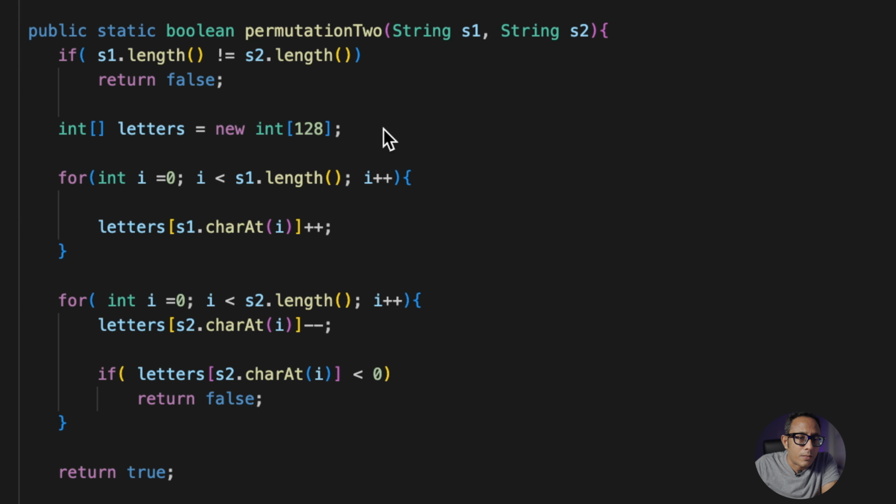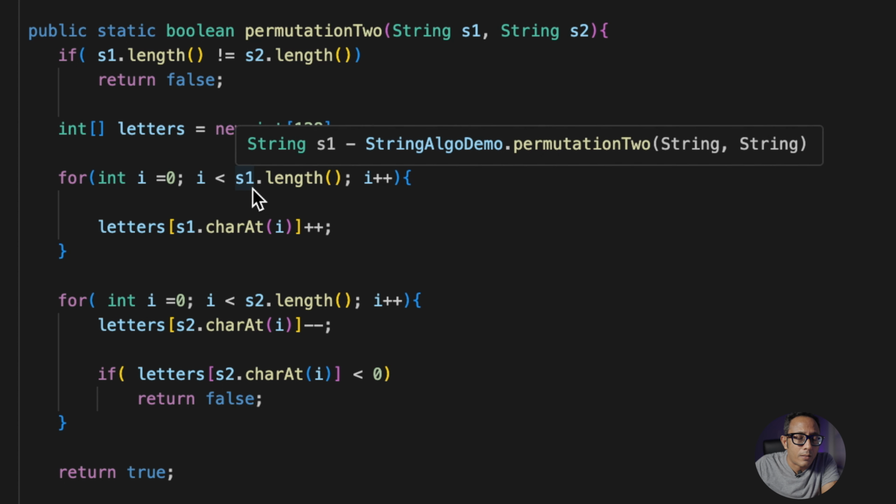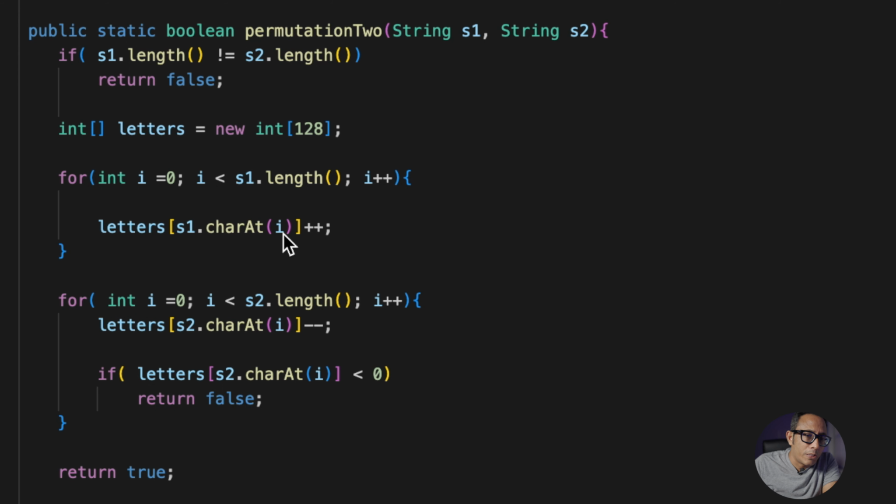Now, assuming it's ASCII characters, there should be 128 characters. So we will iterate through s1, the length of the string, and for each character location we will increase the value. If a, b, c, d are in the string, the values at the locations of a, b, c and d will be plus one. Then when we iterate through string 2, for the same characters, we go there and reduce the value by 1.